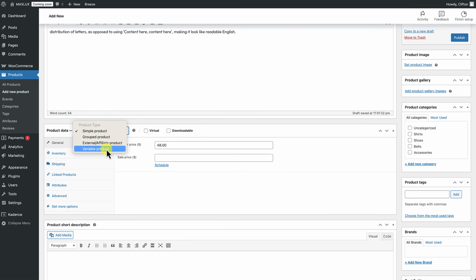So this is not going to be a variable product, it's just going to be a simple product. You can also have virtual products, and then you can also select that the product has a downloadable aspect to it, or products that give access to a downloadable item. In this case, we're just selling a physical shoe, so we'll just call this a simple product.